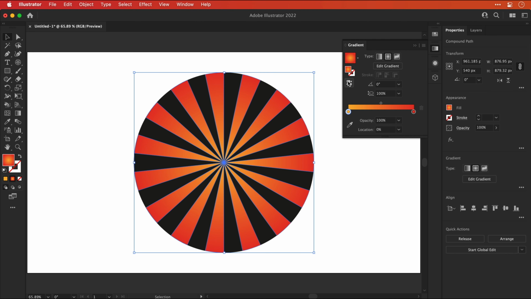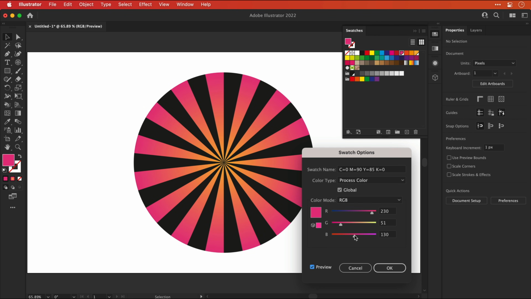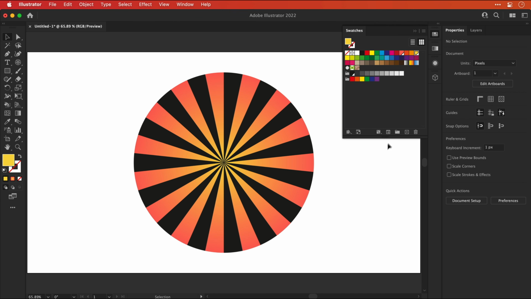And now we've set this up, the next step is to go back into the Swatches panel, and we can double click those global swatches, check the preview box, and then play around with the sliders. And as we change these colors, every instance of these global swatches will be updated throughout the entire document.